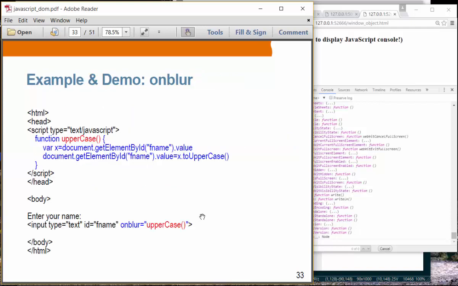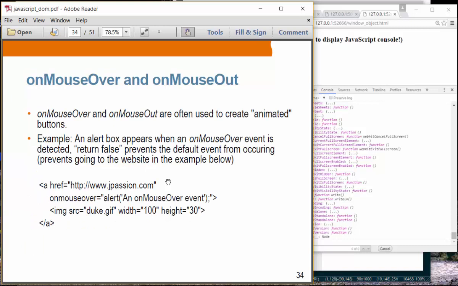Okay, so this is onblur. When this text field is blurred, you are going to call the uppercase method, and we get the element with the fname ID, get the value, convert it into uppercase, and then set it back into the value. Pretty straightforward example. Onmouseover and onmouseout. Here, when the mouse is over, we just display an alert message.